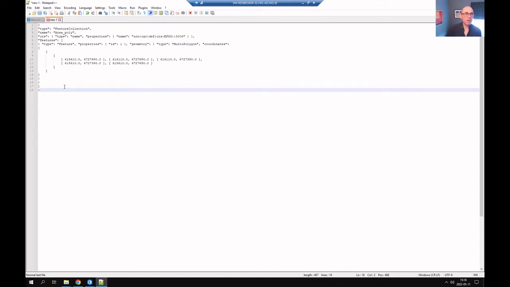But that's okay. In this structure, we have a name defining what's coming now. This is sort of like a column header, if you like. It's not going to be represented as a column, but it works in a similar way. The type is a feature collection. The name of that feature collection is going to be area poly. We can see it's the name of the same thing because we're still in this same curly bracket. And it has a CRS, a coordinate reference system, that is like this.